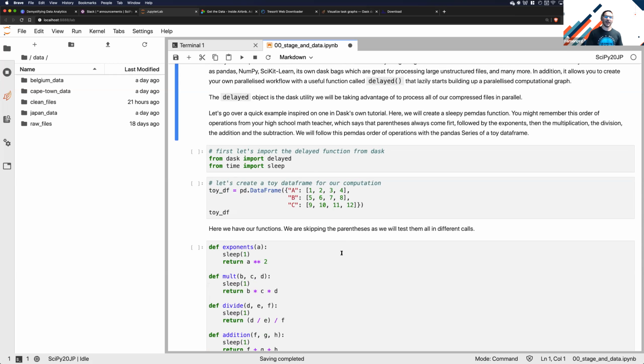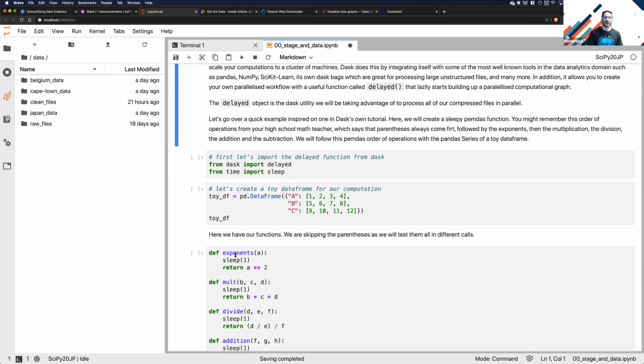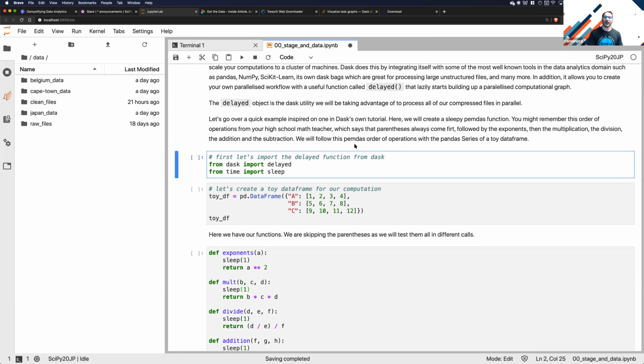So I created a little implementation here, inspired from the Dask tutorial from SciPy 2020, but with a different flavor. This one is called PEMDAS. If you remember from high school, the PEMDAS set of instructions on how to think about arithmetic operations. You start with the parentheses, you go with the exponents, then you multiply, then you divide, then you add, then you subtract, and you start from left to right. At least, that's the way I was taught, and I thought it was funny to bring it up.